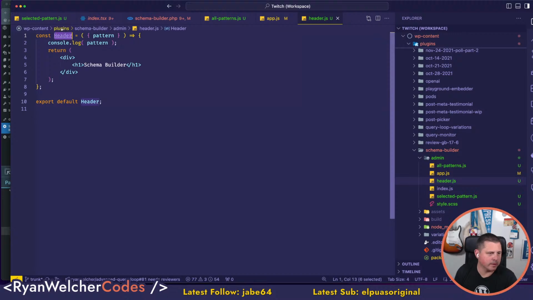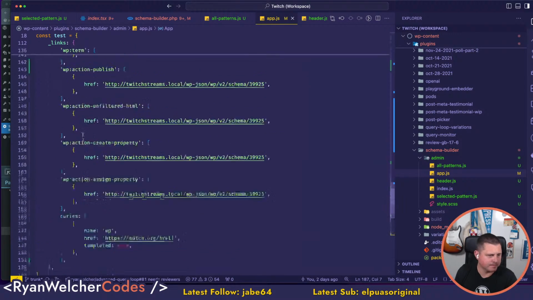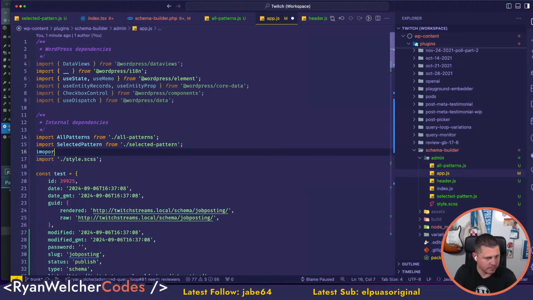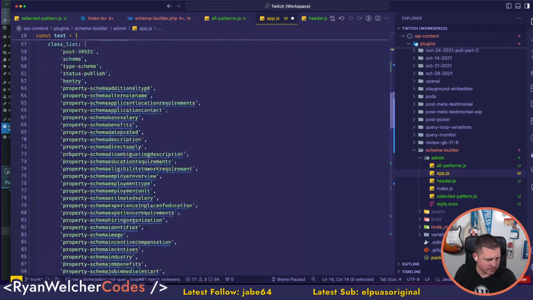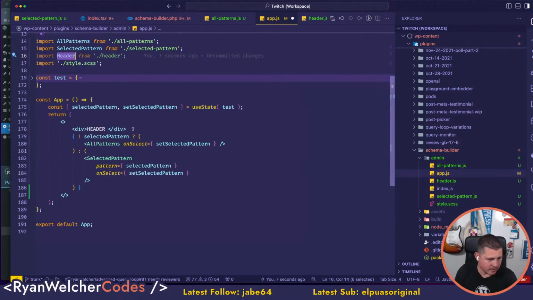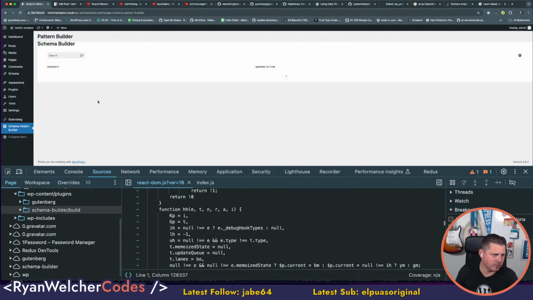Then I'll import the header into my app. I didn't know you could do this import. I'll put this in here. No, I'm going to hide all this stupid testing, and then I'm going to plunk the header thing in here. Selected pattern, right? So that should give me the thing I'm looking for.